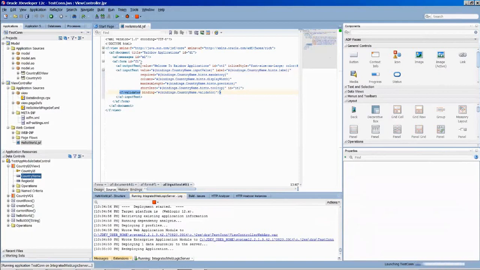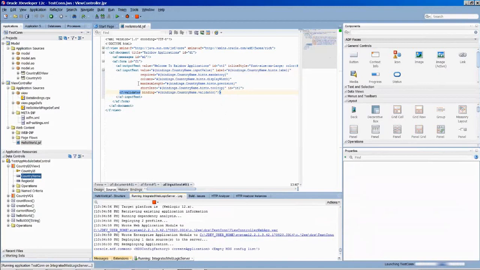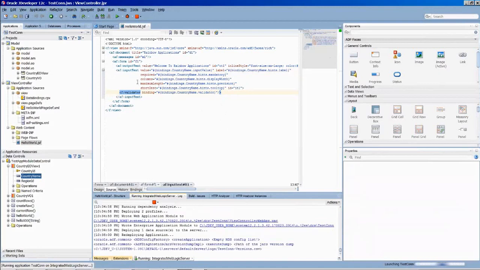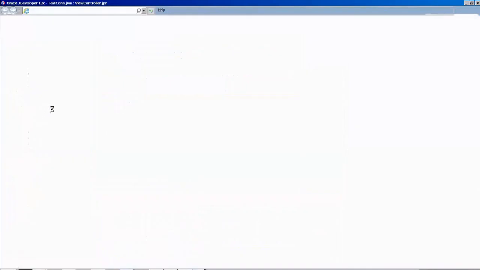whenever a Java web page gets created, typically you have the bindings here, but typically what happens is there is something called DataBindings.cpx and HelloWorldPageDef.xml that will get created. So we have the page coming up here, and we have the output text label, Welcome to Rainbow Applications, and below that we have kept the label as country name. So we have the country name coming up there, right?